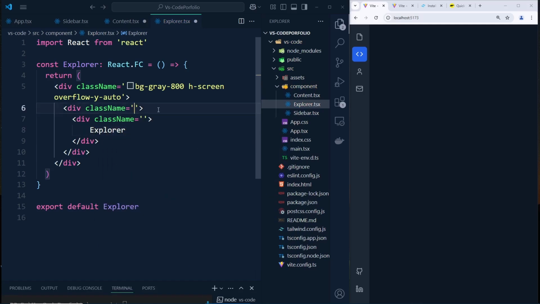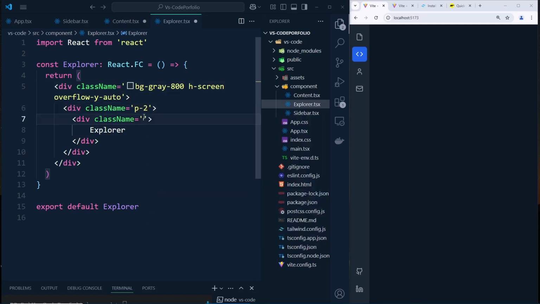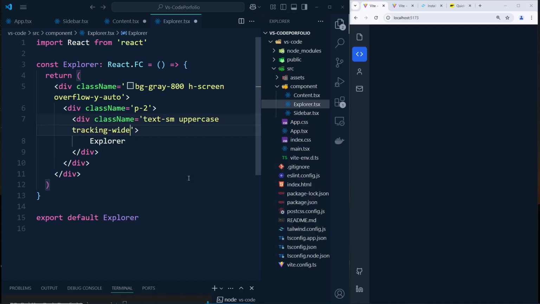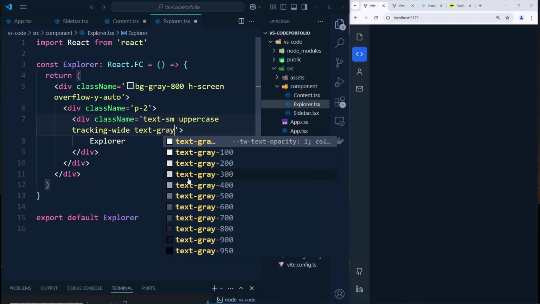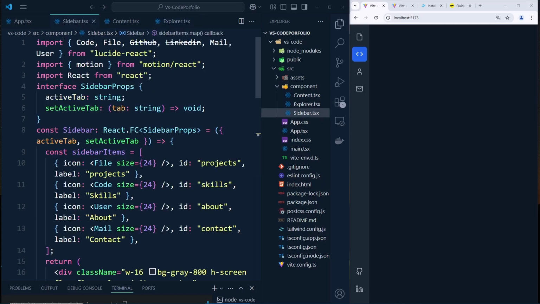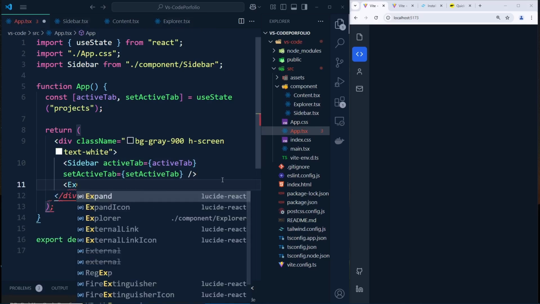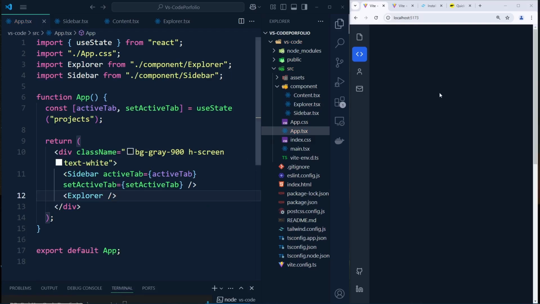And here I'm going to add p-2, and inside this Explore, let's add text-sm, uppercase, tracking-wide, and text-gray. And let's go ahead and try to save. And inside this app.tsx, I would like to get Explore, which is coming from the components, something like that.